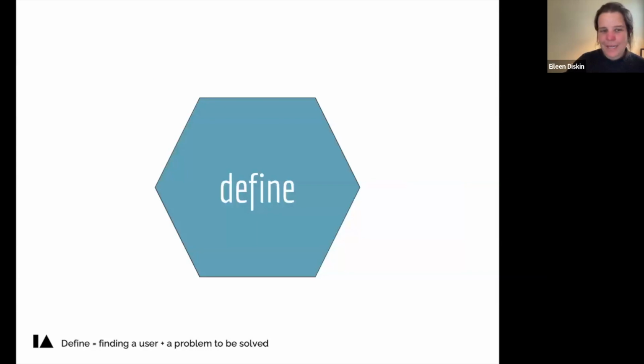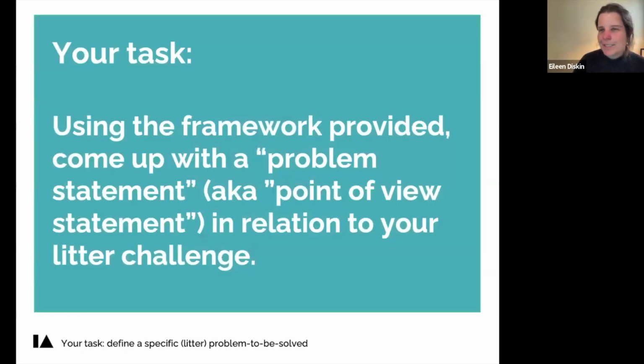So that's the define stage. And what I'm going to leave you with as your task for this video is to use the framework provided. So use that point of view statement template to come up with a problem statement, again, also sometimes called the point of view statement, in relation to the empathy work you did for your litter challenge.